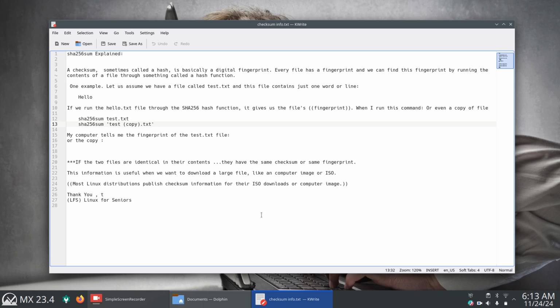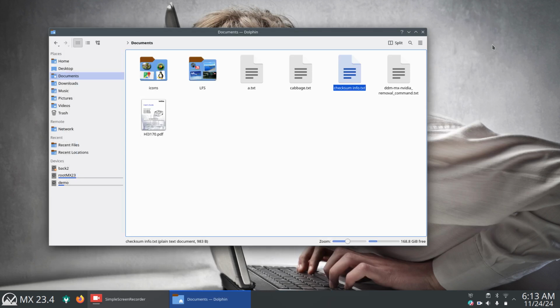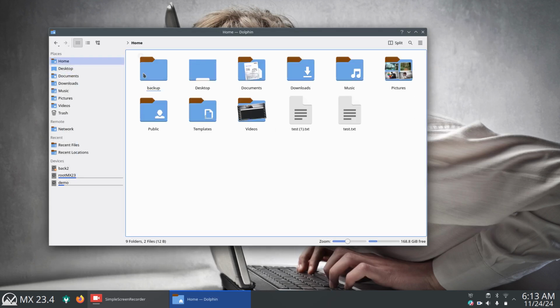And this is something that some people do and some people do not. But if you're doing ISO images, you should always go directly to the Linux distributor and download those from there. Okay, but we're gonna start with using simple text files.